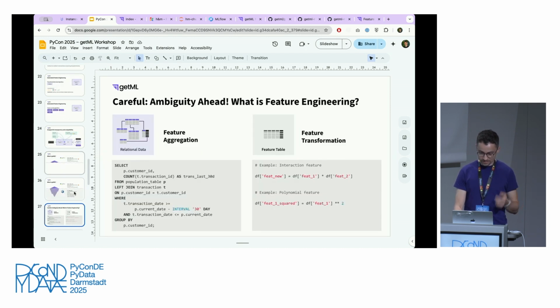Another point, and always an ambiguity in this domain: what is feature engineering? This kind of confusion, especially at the beginning, came up quite often. Feature engineering can be seen in two different ways. Like what I just defined, the feature aggregation way, really reducing a relational data set to a flat feature table. This is what you can do with SQL or pandas or what else.